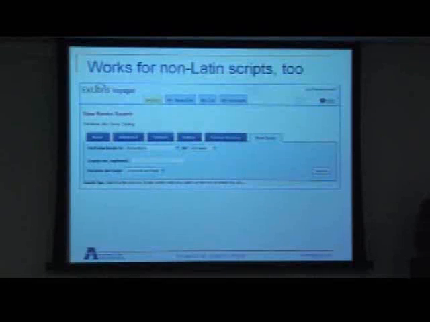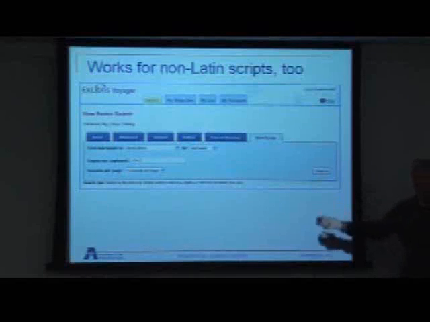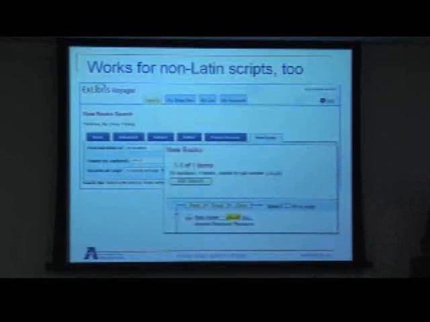And it also works for non-Latin scripts too. So if you searched on that term, if you had some records within your new books list that had the Arabic for Islam, it would find them. So it works on all those levels.